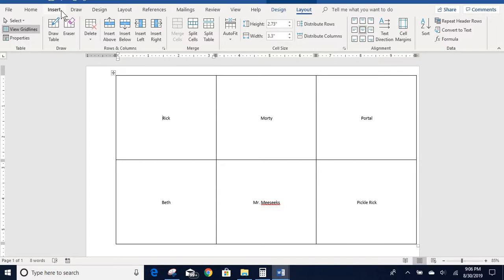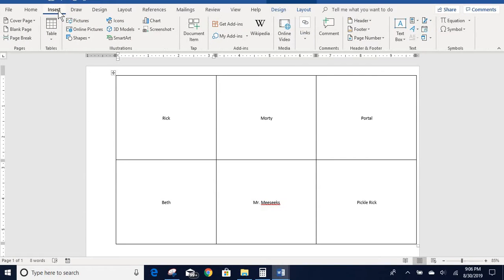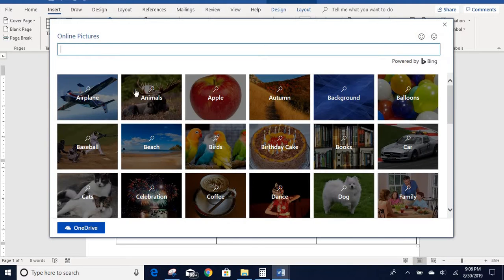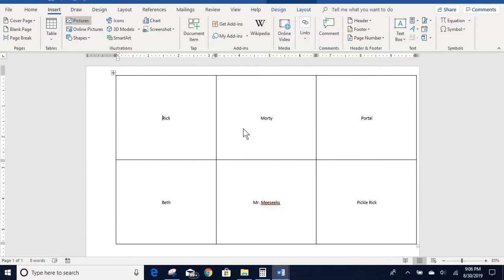Now we're going to insert all of our images. So we're going to start with the insert button. Basically, you can pick any type of image off of the internet. Just do a quick Google search and you can right click and copy and save. That's pretty much how I got all my photos. Another option is to go to online pictures, and then you can click any category you want and insert images directly from Microsoft Word. For today, we're just going to be focusing on Rick and Morty.